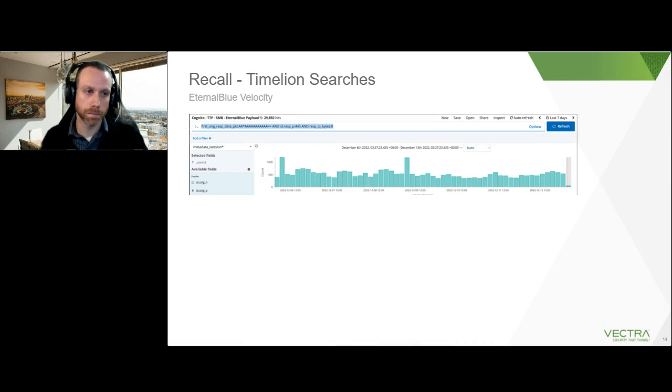I mentioned earlier the Eternal Blue velocity search. So I have right here the Eternal Blue custom model, which is looking for a data packet that looks like this on port 445 and getting back no responding traffic. Normally in Recall, we get a graph, a histogram of all of the things. We could look at hosts, but if there are multiple hosts, we don't know what's going on here. This can lead us to false positives, incorrect conclusions, and maybe have us waste some time.